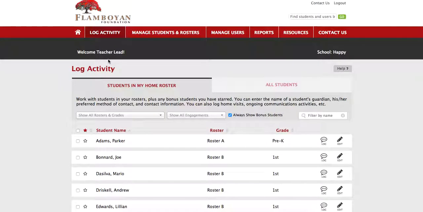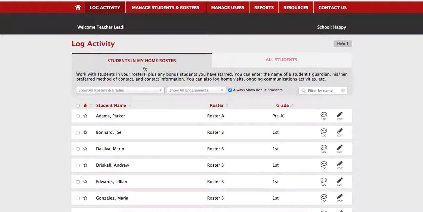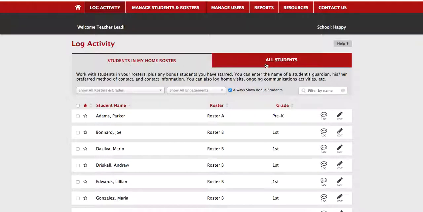In school year 17-18, we received feedback from users at partner schools about challenges with roster management and student accessibility. Based on this feedback, we've made changes to how users interact with rosters and their access to students in the platform. Specifically, in the Log Activity tab, users will now be able to log data for students in their home roster or any student in their school by navigating between these two tabs.